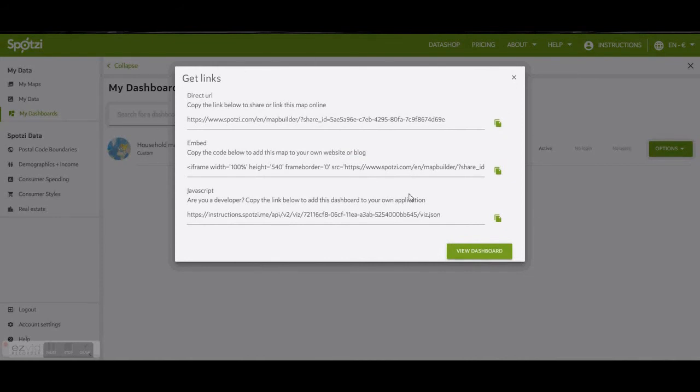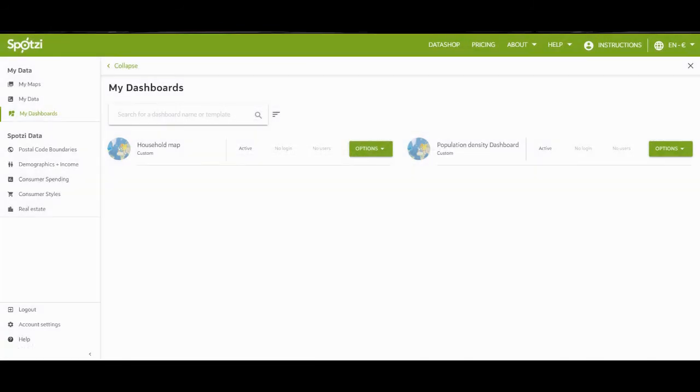This concludes the first tutorial video about the Spotzi Map Builder. Check out our other fundamental instruction videos about data, styling, or sharing maps.